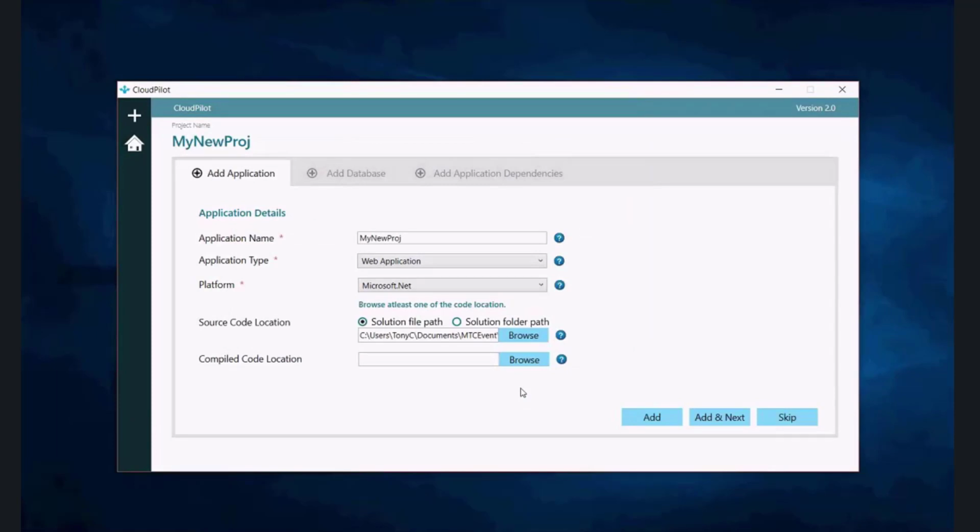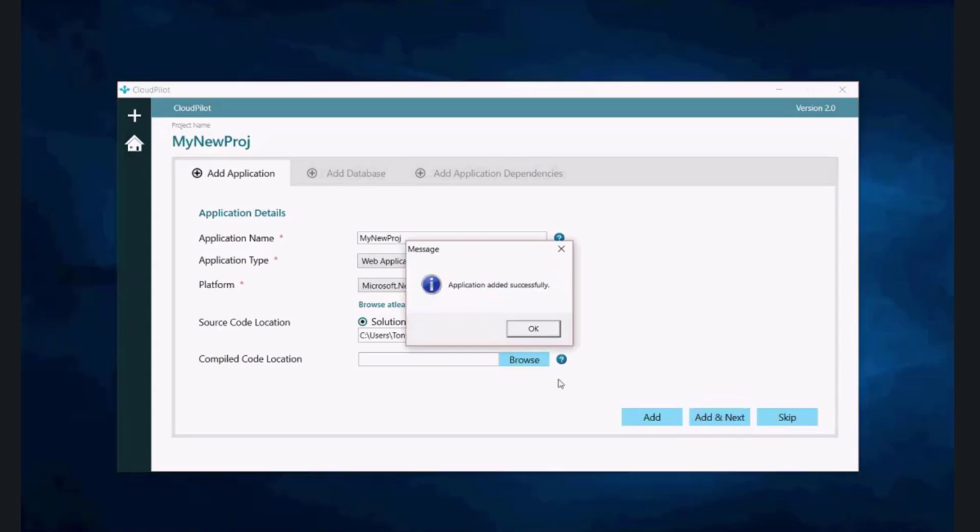Once you have entered all the information, you can add the application to the project by selecting Add or Add and Next. Clicking Add will add the application and allow you to enter information for an additional application if you want. Clicking Add and Next will add the application and take you to the Add Database page so that you can enter database information to the project.